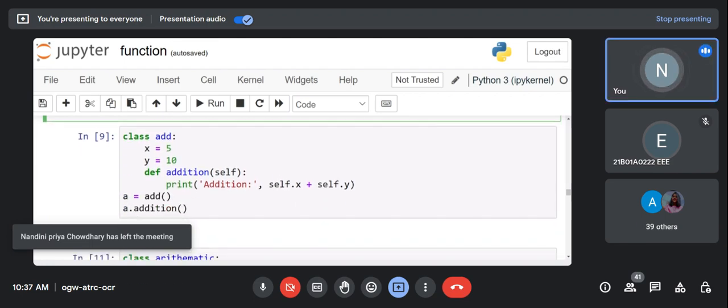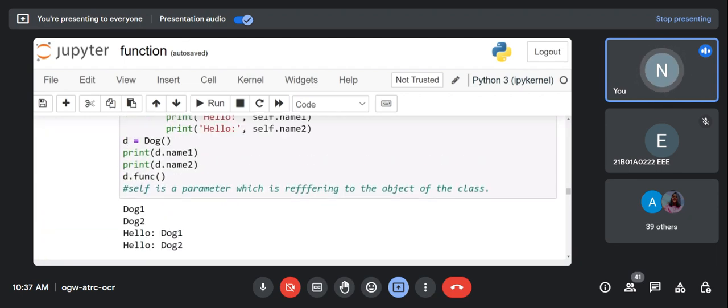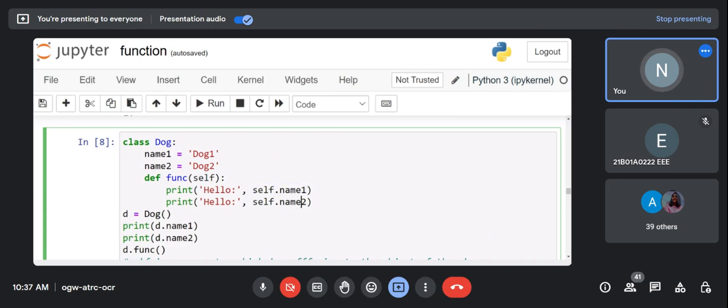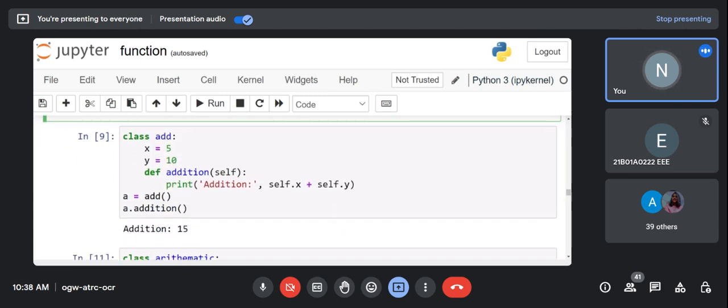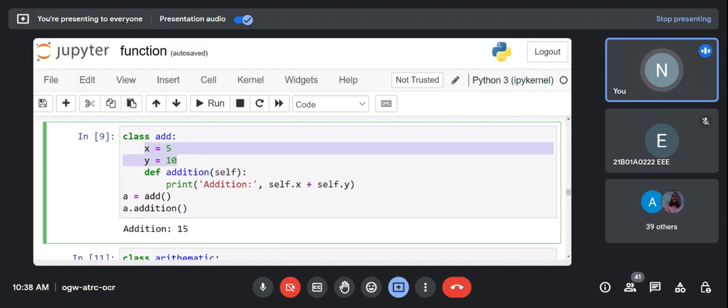Okay, create a class for the addition. So I'm using class add, x equal to 5, y equal to 10. Then I'm defining a method inside the class: def addition(self), and then self.x plus self.y. You very well know, here also you did the same task, self.name1, name2. Here also you're doing the same thing, self.x plus self.y. That means whatever the values of x and y are, they will be added here and the addition will be printed.